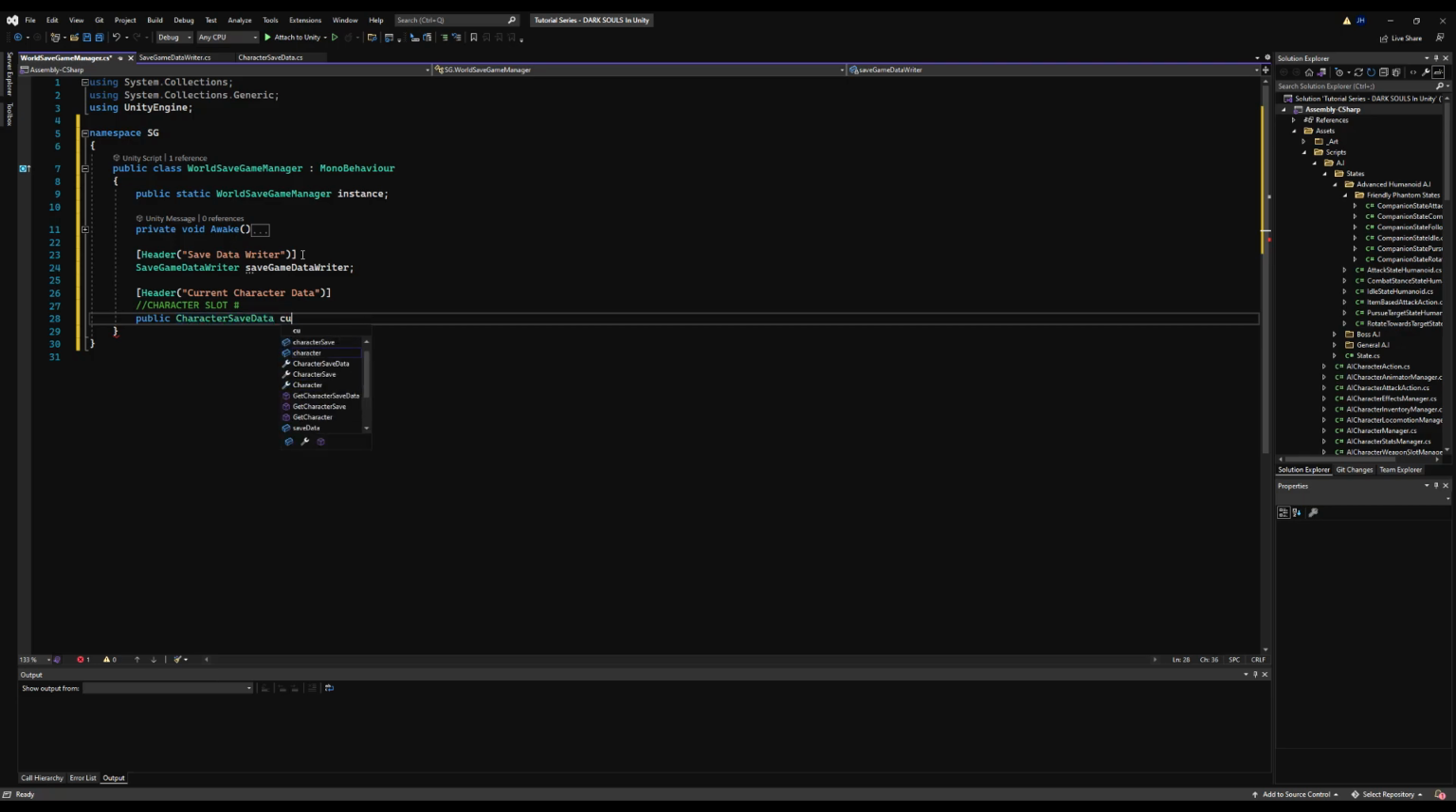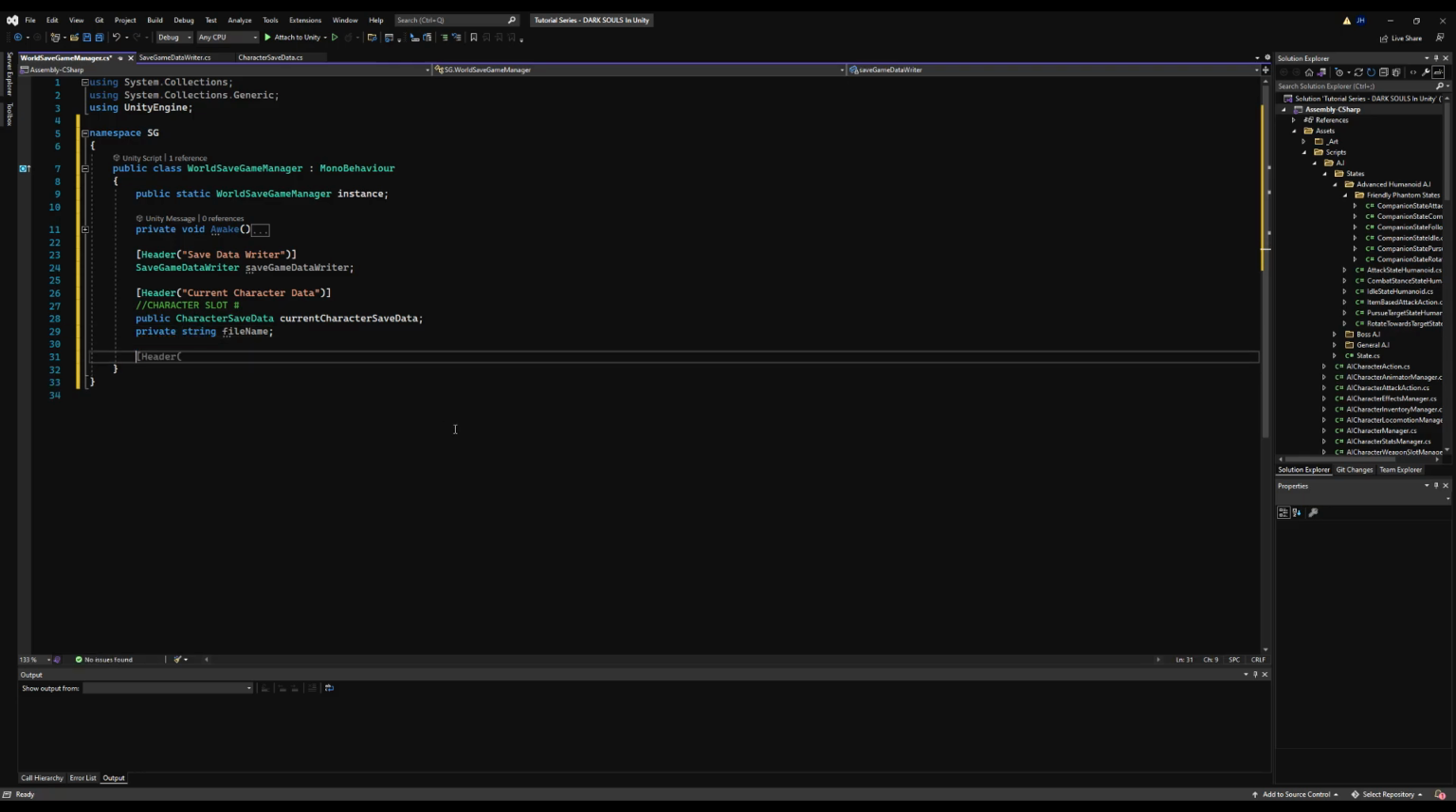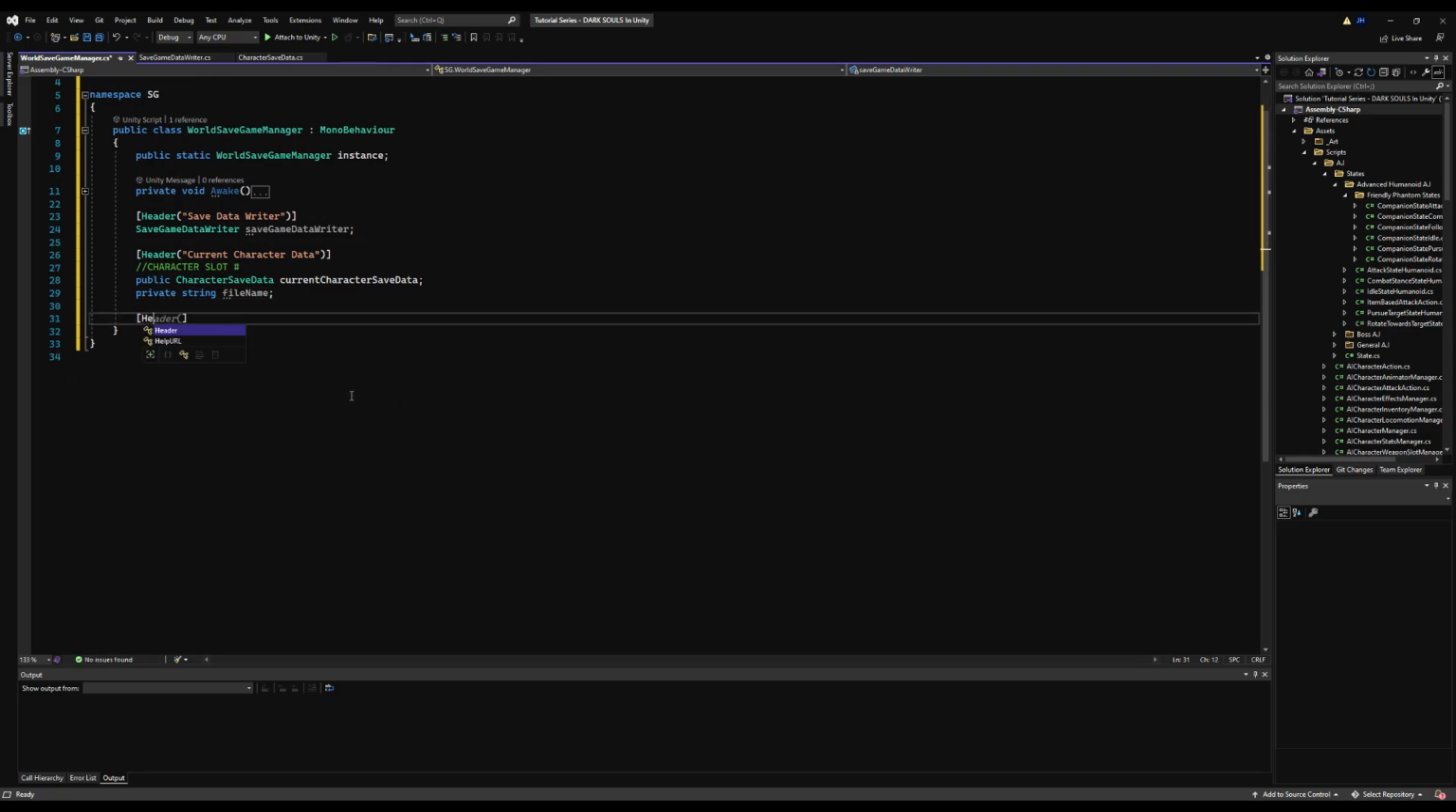So public character save slot data, current character save data. Then a string for the file name, which in the future will be determined by your character slot number. But right now we'll just make it some arbitrary name because there is only one character slot until we add multiple. And then a header for saving and loading.